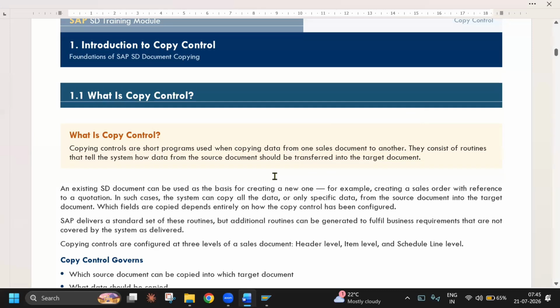And at last, we create billing. Whenever we create a billing document, all the data will be copied from the delivery document. How it is copied, and how we can control that copying, is based on copy control. It consists of a routine that tells the system how data from the source document should be transferred to the target document. Source document means a reference document. If you are creating a sales order with respect to a quotation, the quotation is the source document and the target document is the sales order.